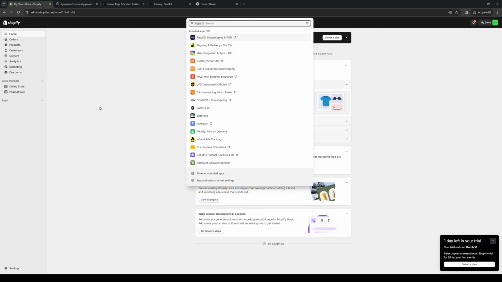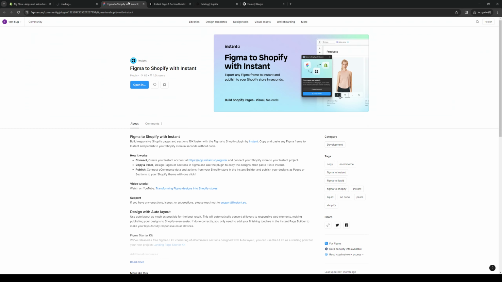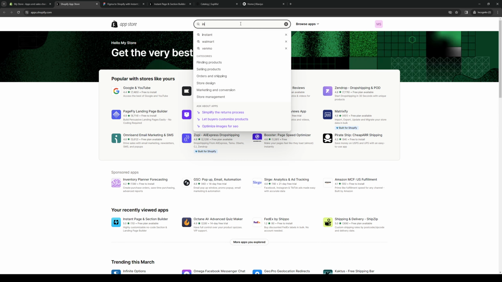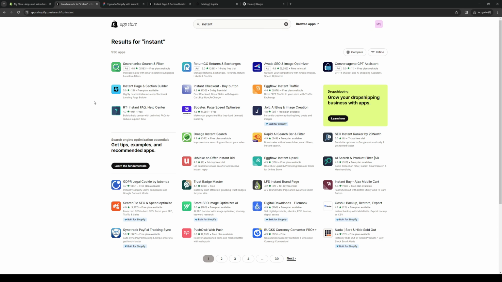Or you could go to the Shopify App Store, like so, click on Apps and Sales Channel, Shopify App Store, and you'll see right away, here's the App Store, and if we type in Instant, this Instant is actually Figma. So it's this one right here, a highly customizable no-code section and landing page builder.